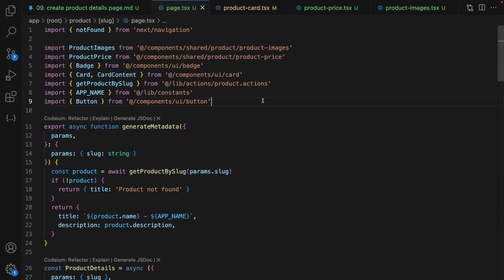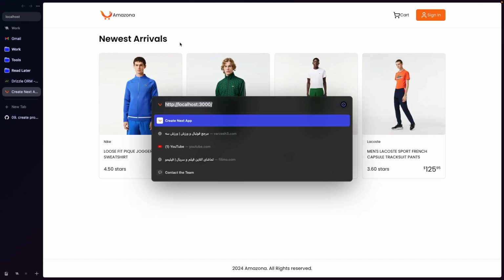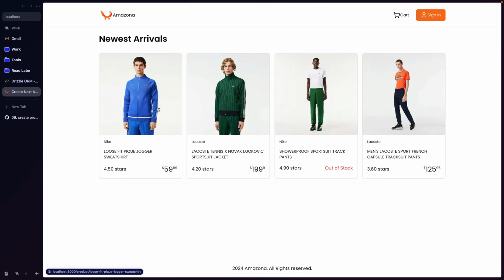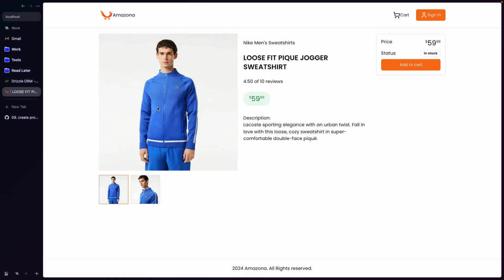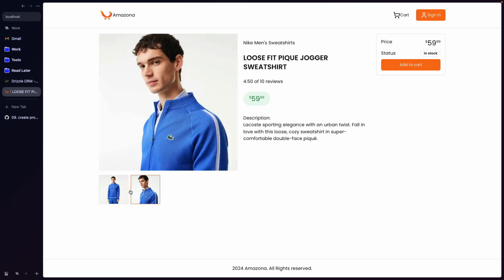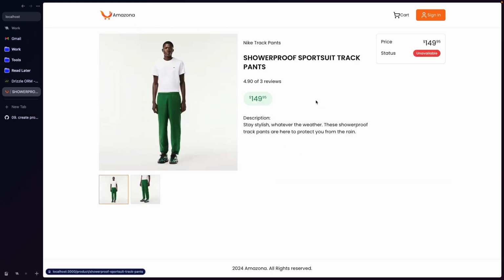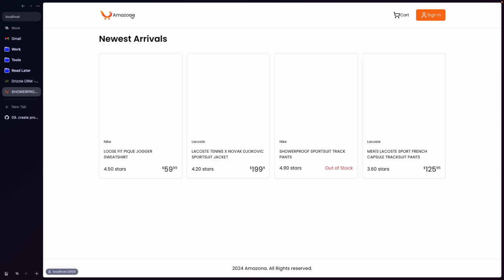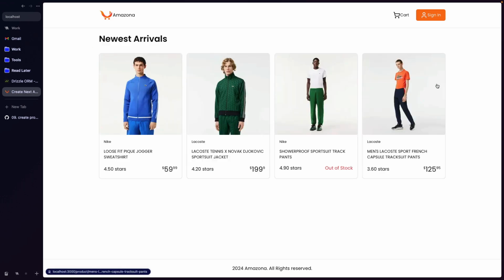Great. Let's check the result. Go to localhost:3000 and click on a product. Awesome. Here is the product details page. We successfully created the product details page. Let's change the product image. Great, it works. Here is the product price, review, description, in stock. Let's check another product. Unavailable, it's in a badge. And we are ready to go for creating add to cart in the next lessons. Until next lessons, bye-bye.